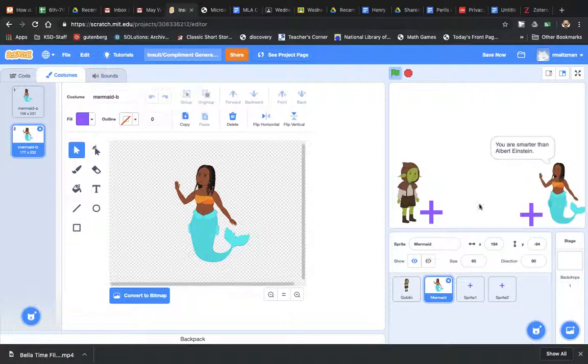All right, my project is working. If you want to challenge yourself, a really tough challenge is how to not say the same thing twice in a row. But I'm not going to teach you how to do that. You'd have to figure that out yourself. I'm going to go ahead and save my project. File. Save now. Whee! All right, so this is the insult complement generator, and it teaches you what a list is and how to use lists.